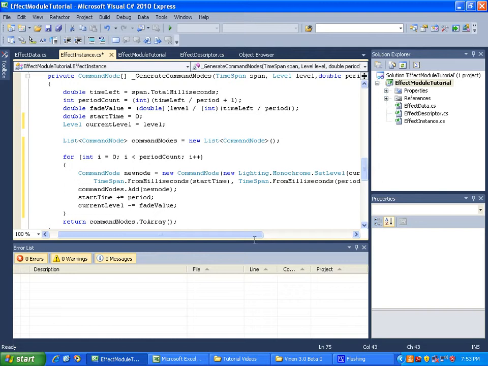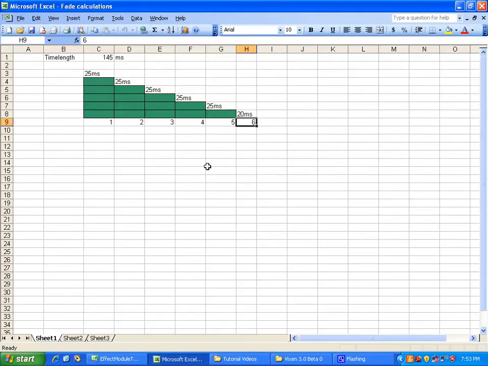Okay, now that's almost our entire effect complete, but we do have to handle one special case. If we look at our example and look at the last period, you'll notice that this period is not the full 25 milliseconds. So we don't want to create a command that runs 25 milliseconds when we only need 20 milliseconds. So in order to handle that, all we need to do is, after each period, we just need to keep track of how much time is left. That way, when we get to our last period, we can set that last period to however much time is left.